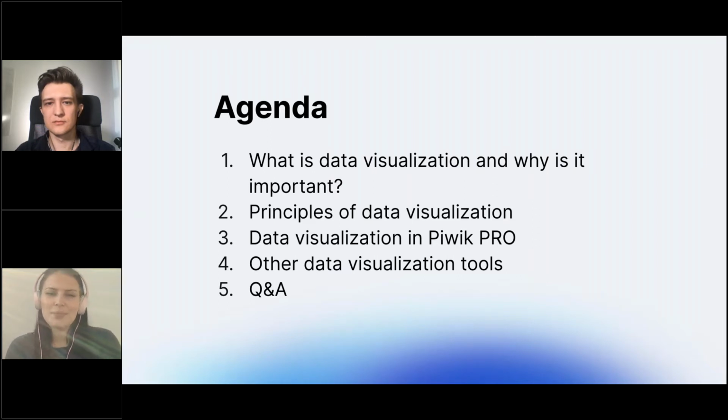So first, we'll be talking about the basics of data visualization, and we will explain why presentation is so important. Then we'll share a couple of practical tips of how to visualize your data in the way that your audience understands it. And after that, we'll move on to our platform and show you how Piwik PRO can support you with your data visualization journey. Last but not least, as always, we will run a Q&A session. So if you have any question during this webinar, I encourage you to send them in the question box.